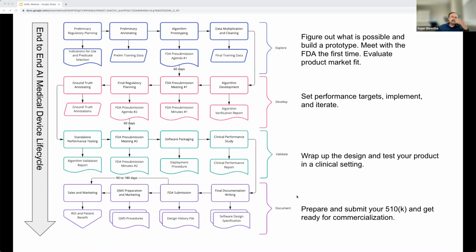We have several clients that have gone through this process and they're on the market, and we also have some clients that are going through this process right now. We've talked to the FDA at several points, and it's been positive feedback from them.